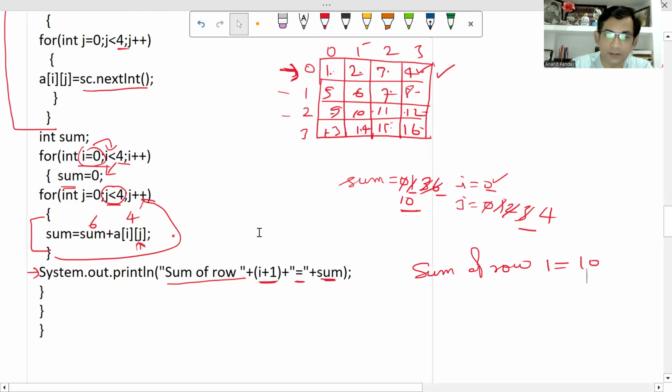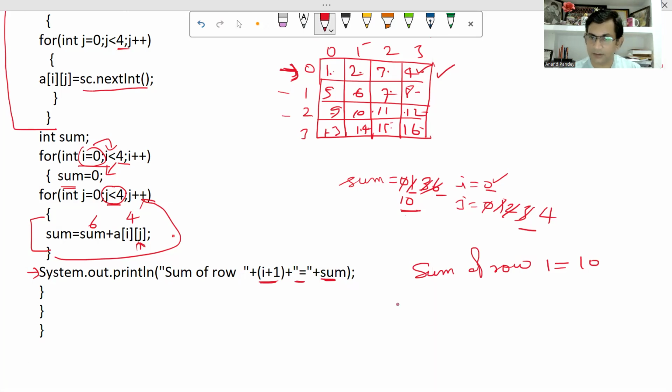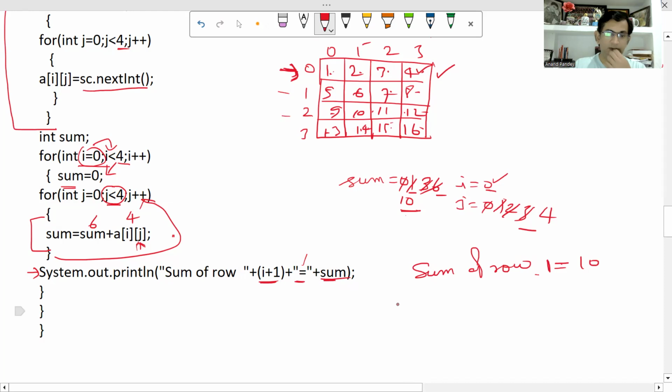Here you can type space also. It's not visible. I have typed space like this. Okay. The sum of row with space here. Then I plus 1 will be 1, equal to will be printed because of this. Then the value of sum, 10, will be printed. Okay. So the sum of the first row we have displayed.